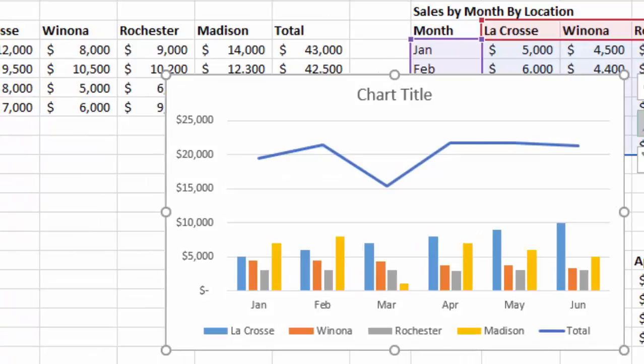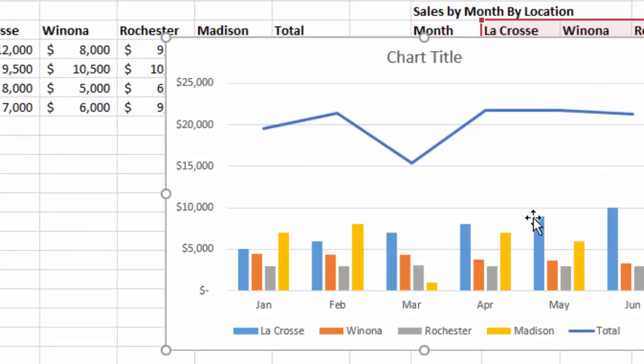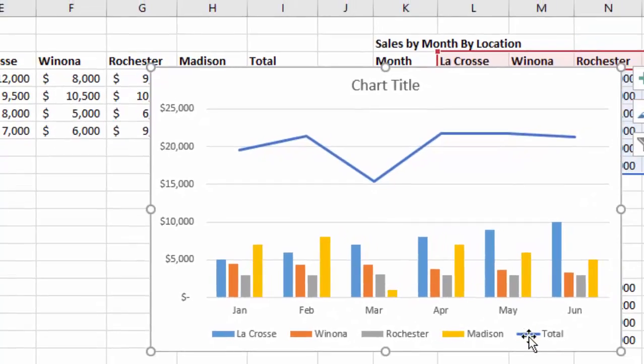If you look at this, I'm going to blow it up a little bit, stretch it out and make it a little bit bigger. You can see what it's doing here. It's including the total in my bar chart, which is not what I want. So I'm going to go ahead and change the data that's being used here.